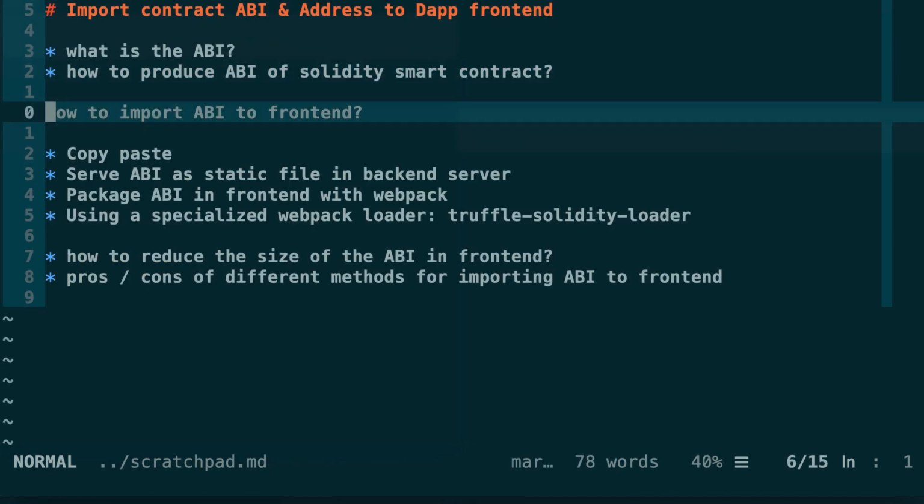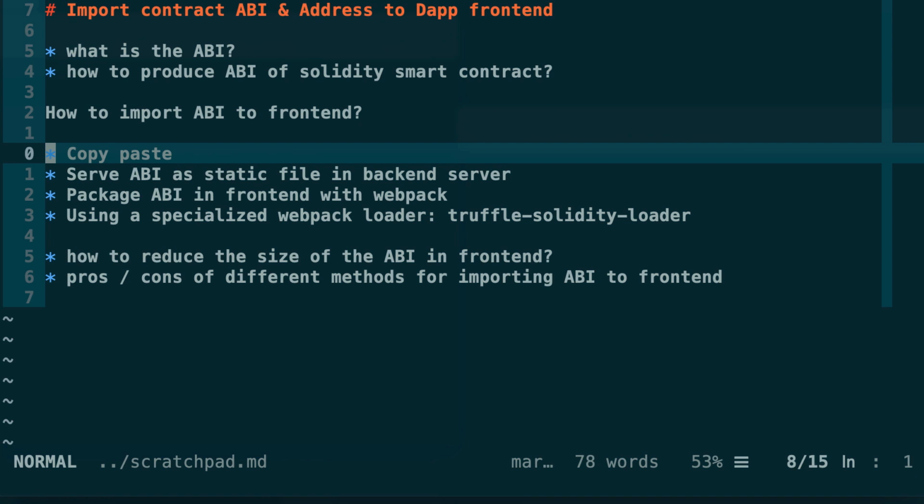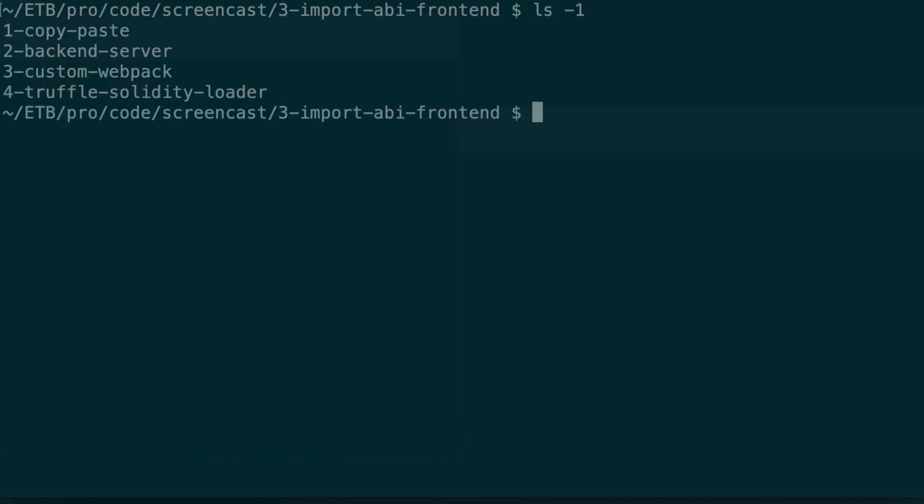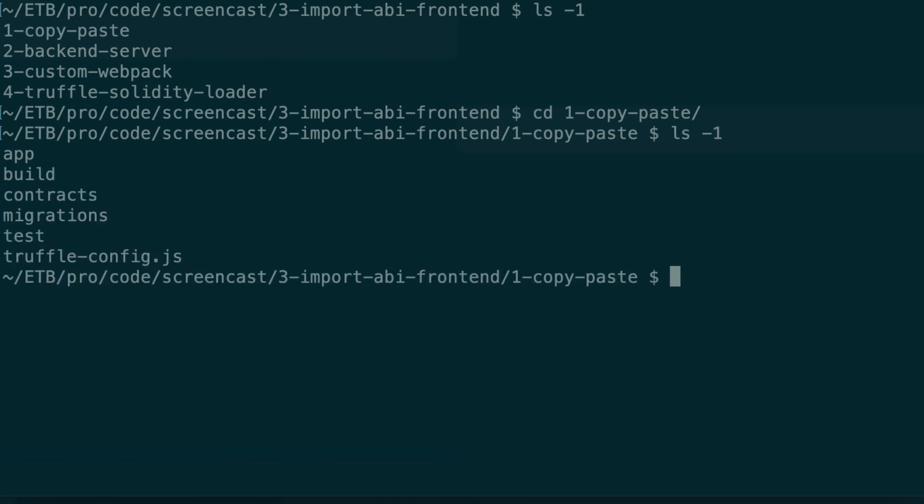So next we're going to move on to how to import the ABI to the front end. And the first method that I'd like to show you is the very simple copy and paste. So this is the code of this video, and I've made a folder for each of the methods that I want to show you for importing the ABI to the front end. So I'm going to go in a copy and paste folder. So this is a standard Truffle project, and inside I've created a very simple smart contract that is called storage.json.